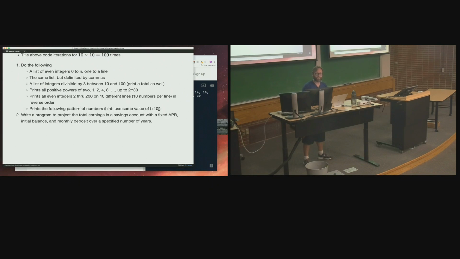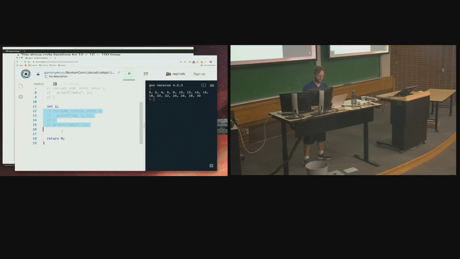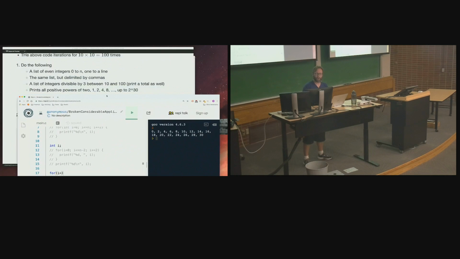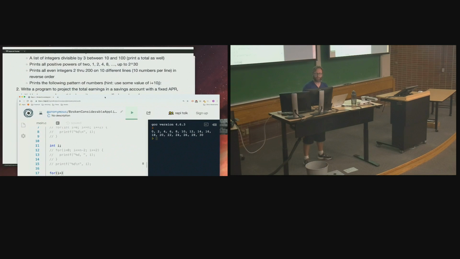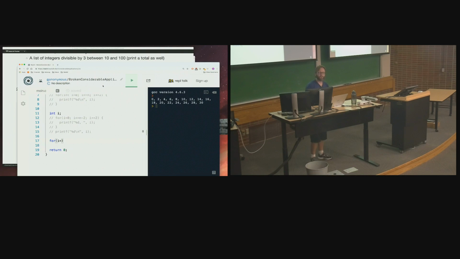A list of integers divisible by 3 between 10 and 100, and print a total out as well. So I've already got i here. Oops. I'm going to preserve that so that you can take a look at it. Oh, actually, it's in the video, I think. So 4. Again, another for loop here. We'll start where? Let me bring this up so that we can read it. A list of integers divisible by 3 between 10 and 100. So where do I start?